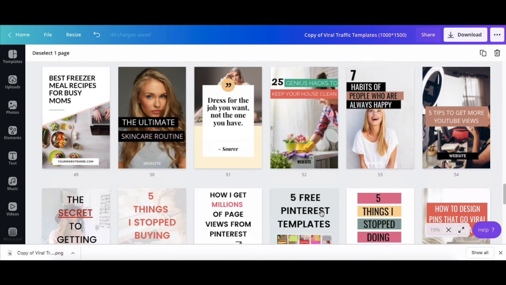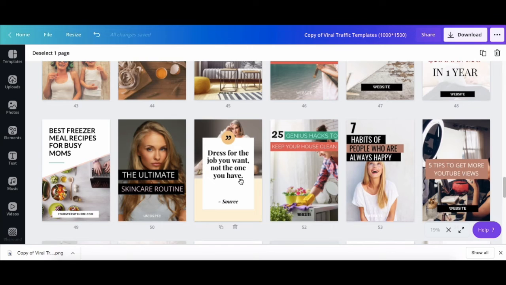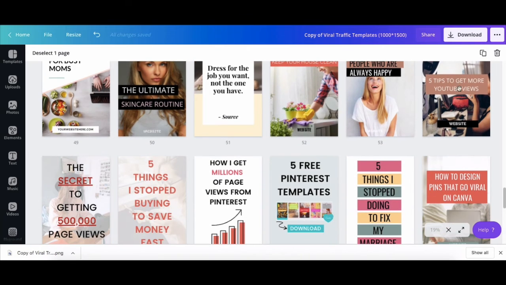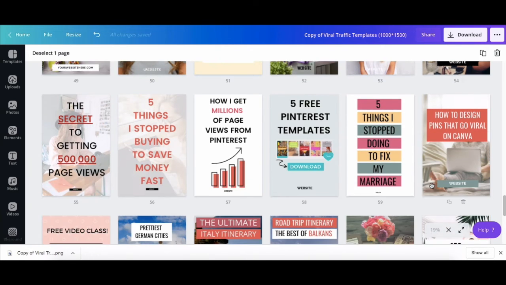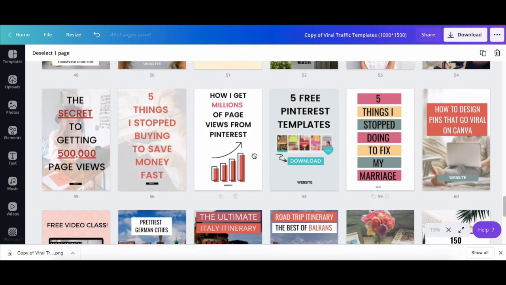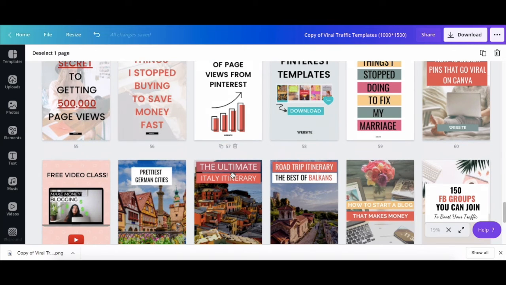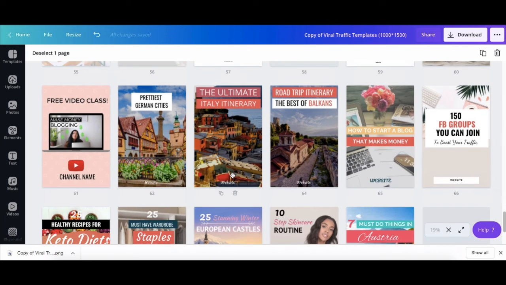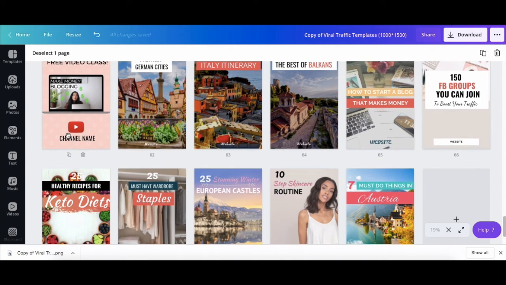So for example, you can look around. I have a template for quotes. I have a template for YouTube or like business kind of tips. I have a template which has different colors, which you can really move to any niche whatsoever that you want. I have a template which has a graph, so it shows exactly what you expect from this pin or this content. I have a template even with a video class or a workshop. So if you're looking to promote a video class or a workshop, you can have that.